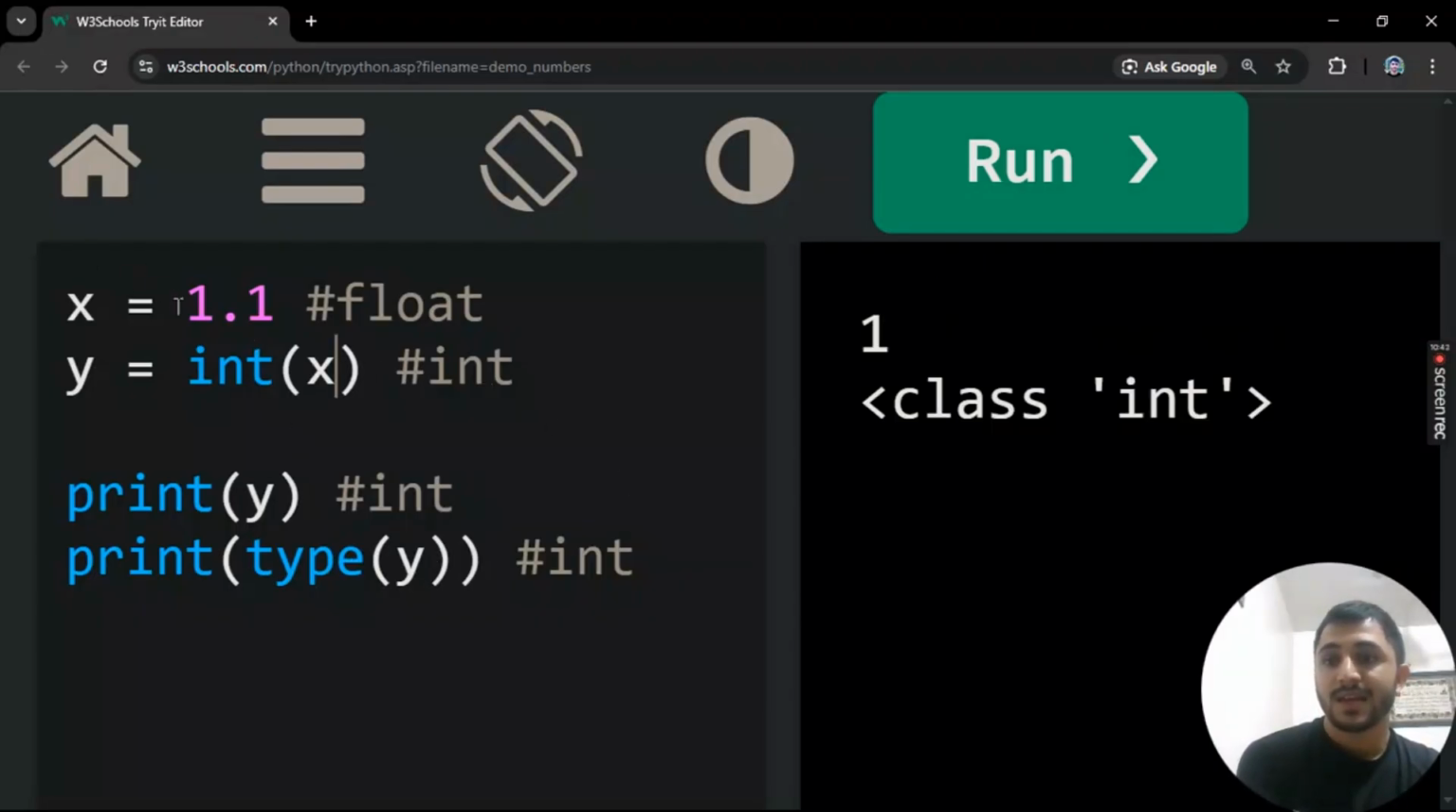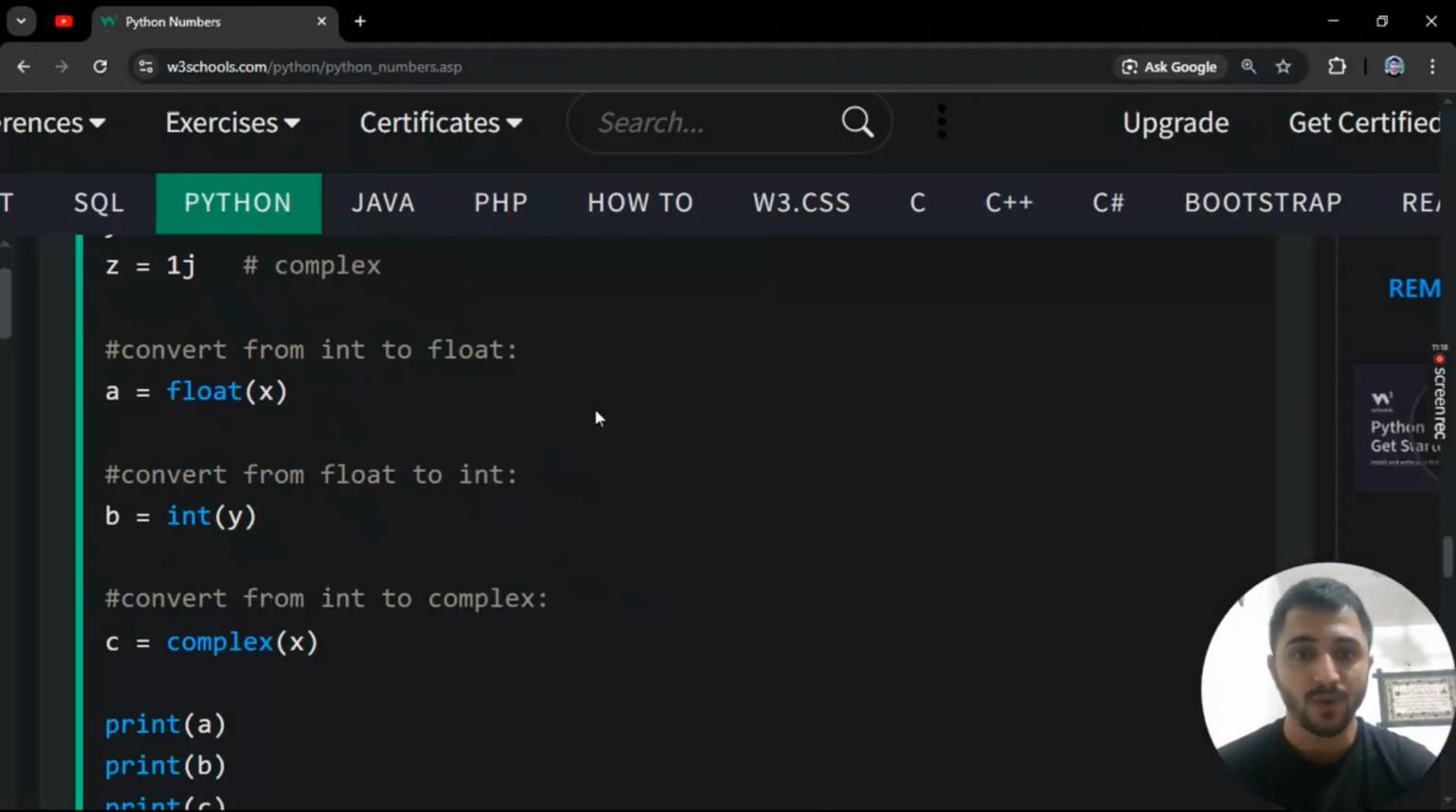integer, as we are storing 1.1 in the variable x and then in the variable y. In the variable y, we are using the integer function, which will convert this float into an integer, and when we print y, which contains the value of x in the form of an integer, its answer is 1. It's no more decimal, and when we print the data type, it is integer. So that's a great point.